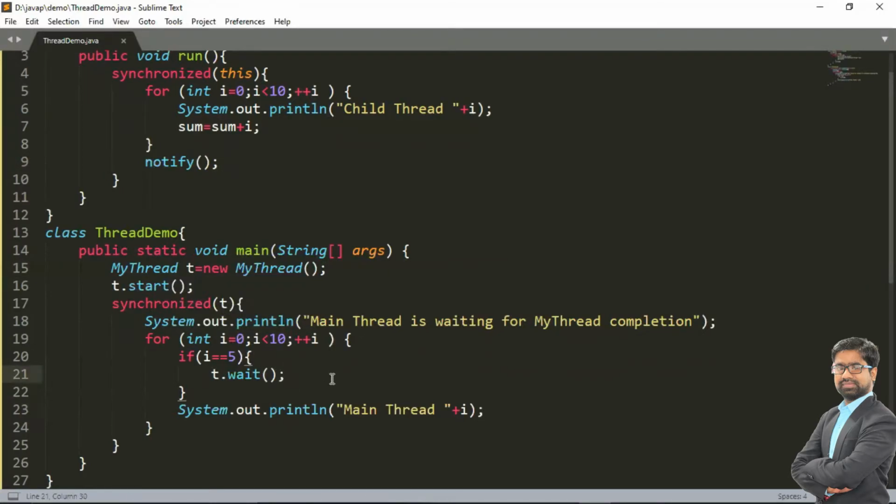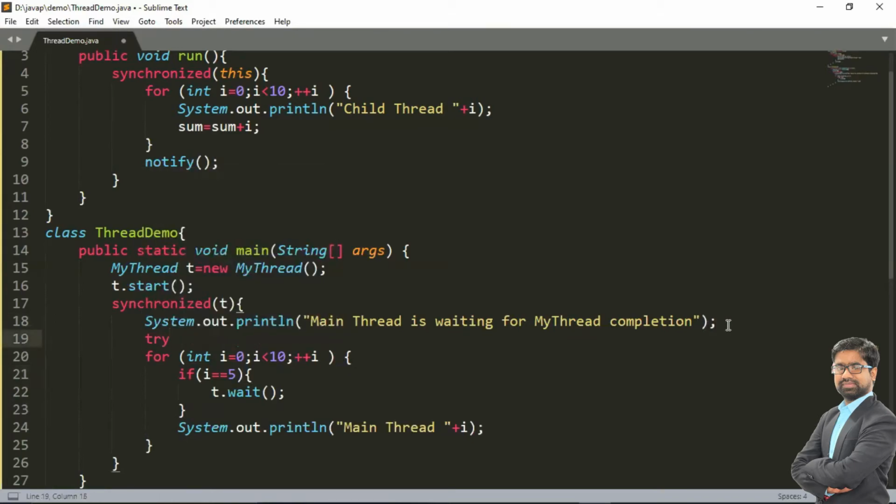Now there may be a possibility that the wait method may throw an InterruptedException. So we have to handle this by using a try-catch block here. First, the try block is here, and then we have added this try block. So the try block is completed here.